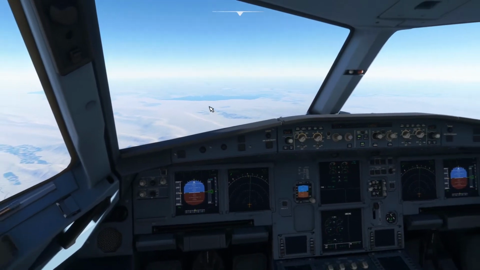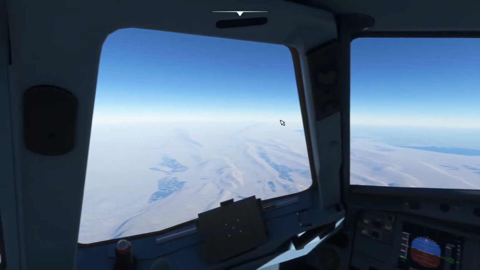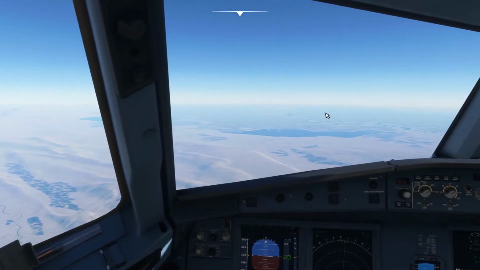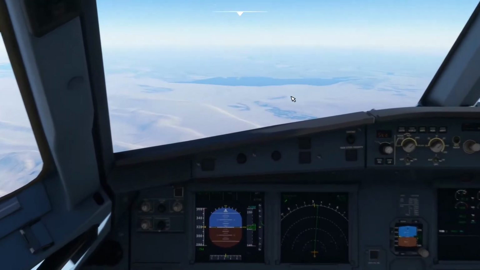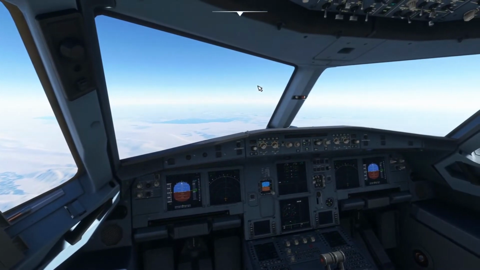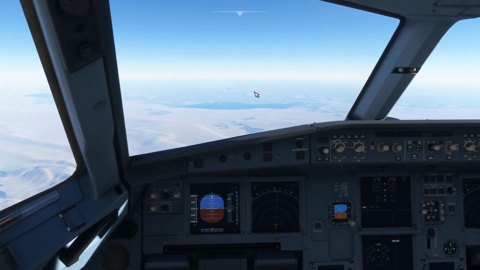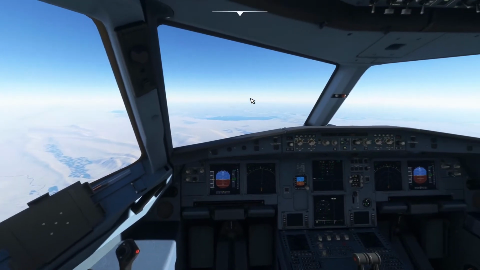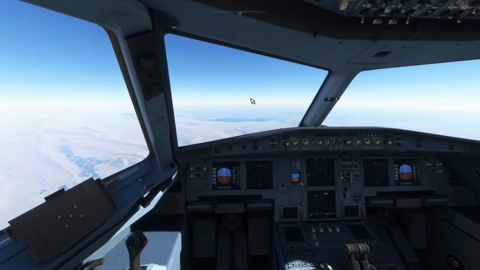Oh, there is a lot of turbulence. There is turbulence. So I will wait for 33,000 feet, and then we'll get back to you once I'm at 33,000 feet.